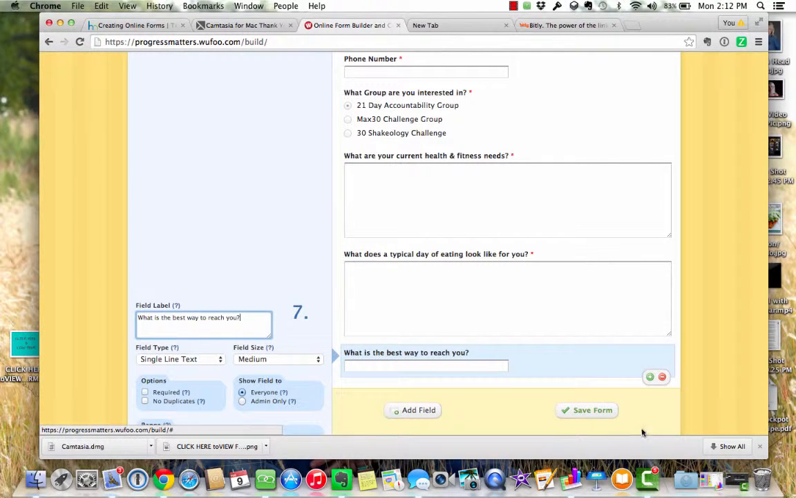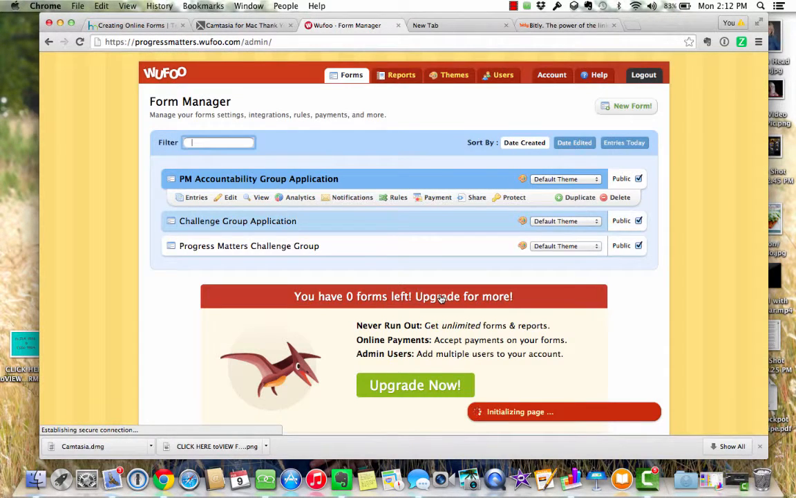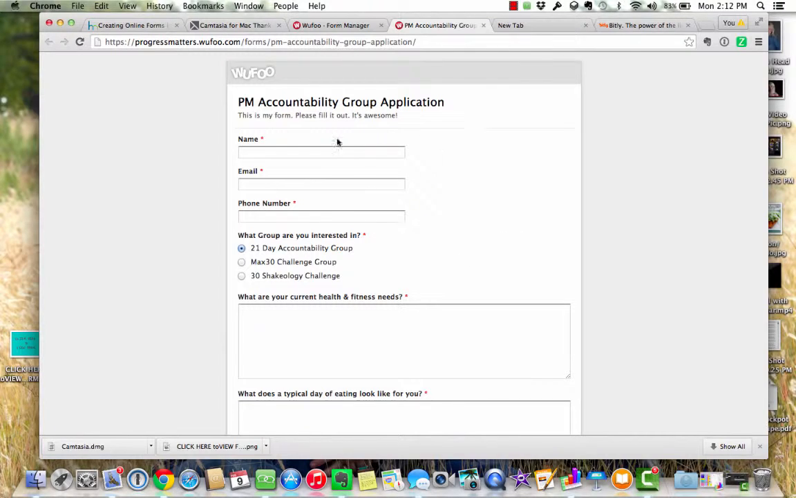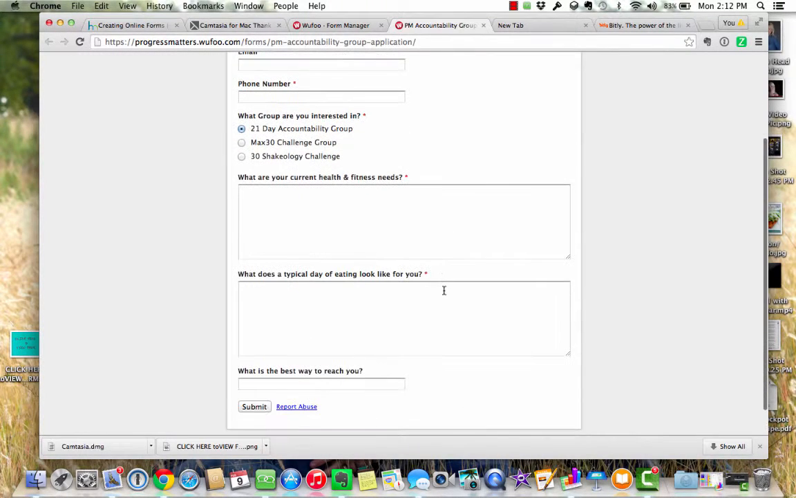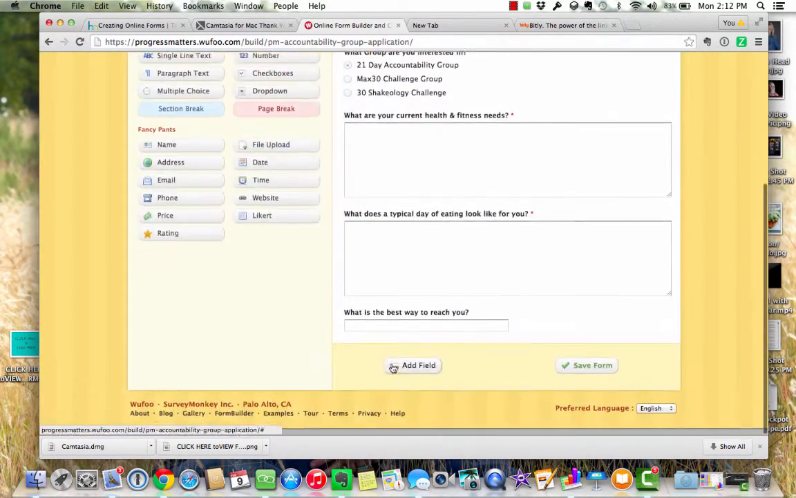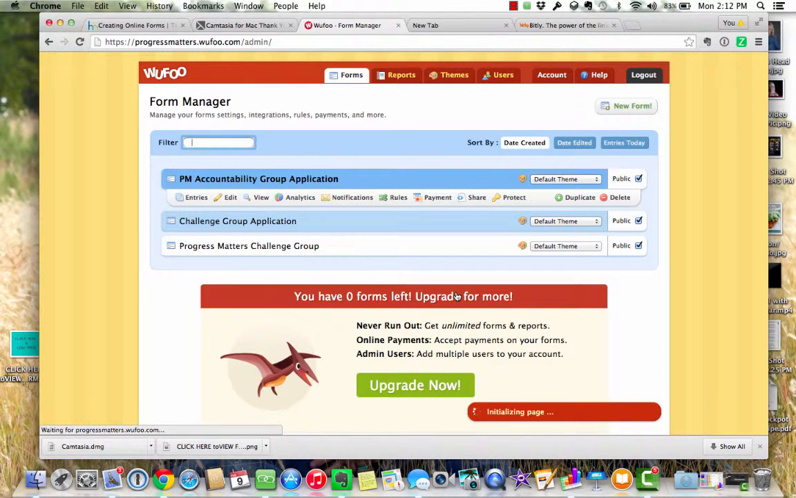So now I'm going to save my form, and then I'm going to go to Form Manager, and there's my form that I just created. Okay, now you can click View, and that will show you the form and what it looks like. And you can make sure that you have your requirements on all fields, which I do not. I forgot to put it on what is the best way to reach you. So I'm going to go back, and I'm going to edit, and I'm going to go down here on this one, and I'm going to click required. And then I'm going to save it again, and I'm going to go to Form Manager.